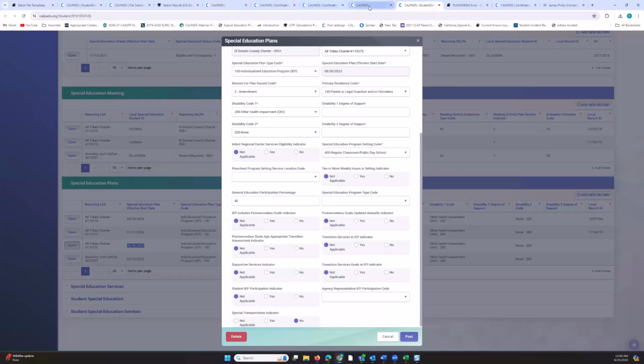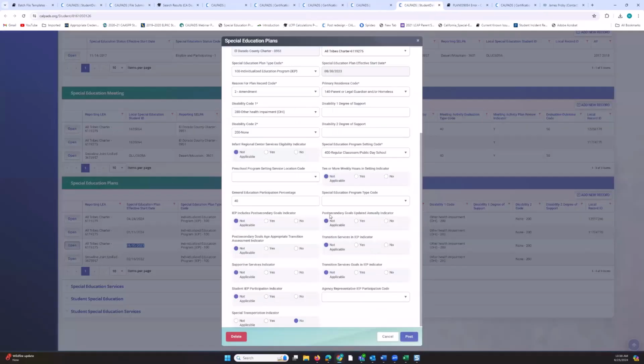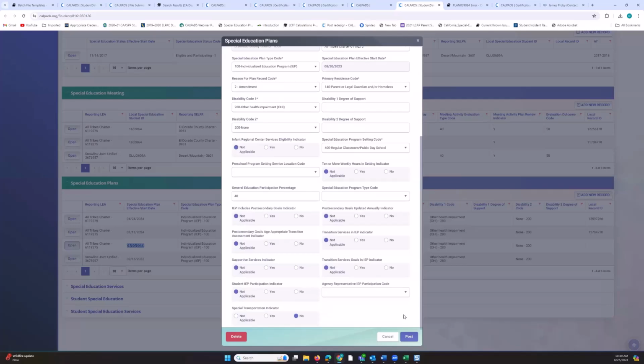And the reason why I keep the DD screen open is then you can go down and look at the next one. Missing post-secondary goals updated annually indicator. So here, again, post-secondary goals updated annually, yes or no. And you'll get the gist of it, right? Most of these indicators trigger on the student turning 16, and you can see here they're all not applicable. So you probably have to look in the student's IEP and put yes or no. Just update these fields. When you're finished, you're just going to click post. And that's how you would resolve the errors for this student.